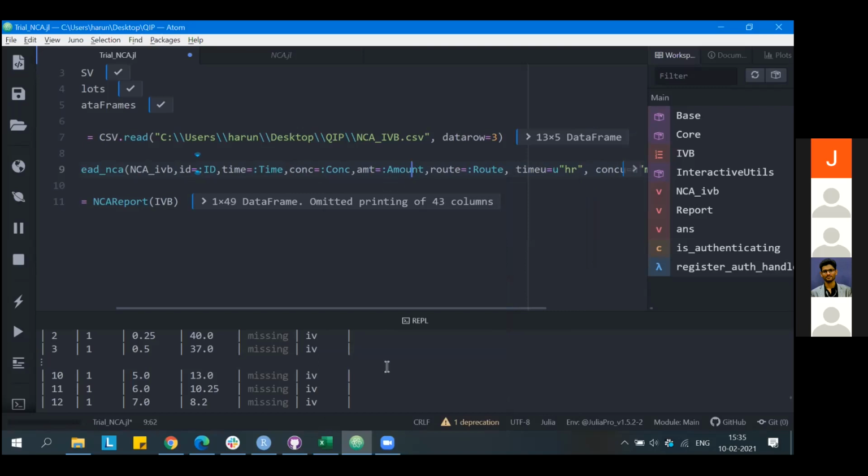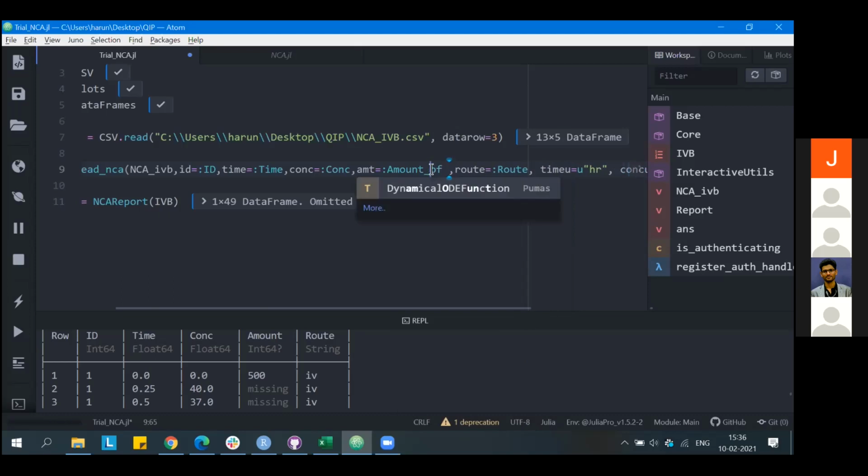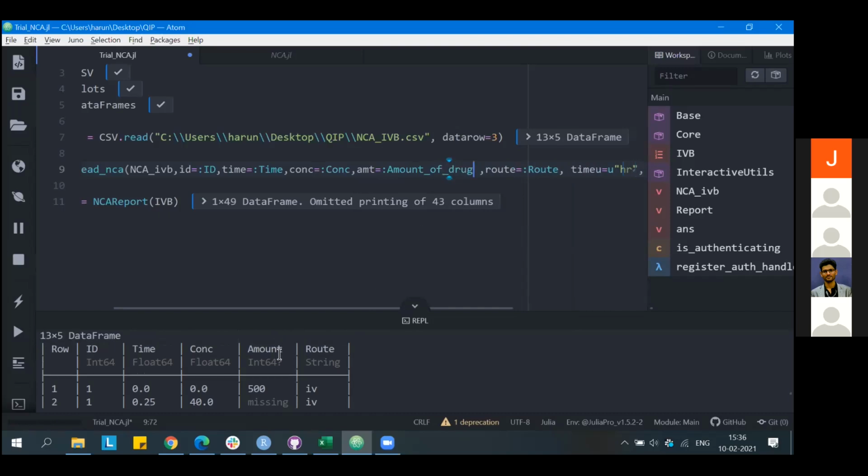But the right-hand side, which is the amount, which comes from your data set, that is, if you see here in the REPL, amount, it can be any name, amount of drug, but the same name should be given in the data set or the data frame that you are importing. So that thing can be done, but these are already taken terms, which are specific for the read_NCA function.